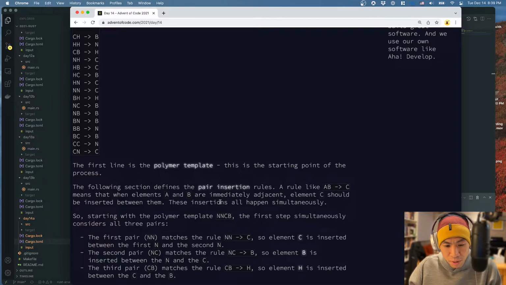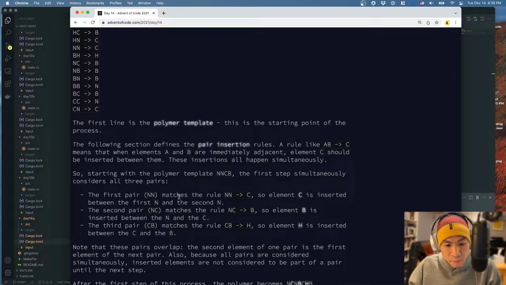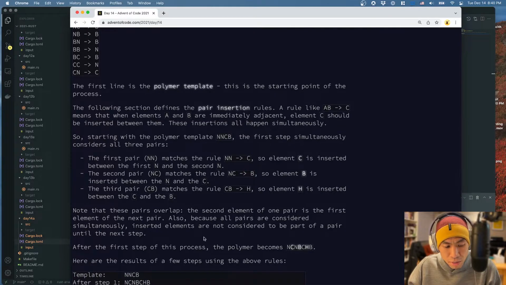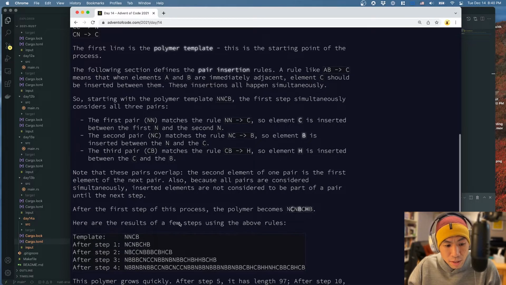So, starting with the polymer template NNCB, the first step simultaneously considers all three pairs. The first pair, NN, matches the rule NN to C, so element C is inserted between the first N and the second N. The second pair, NC, matches the rule NC to B, so the element B is inserted between the N and the C. The third pair, CB, matches the rule CB to H, so element H is inserted between the C and the B. Note that these pairs overlap. The second element of one pair is the first element of the next pair. Also, because all pairs are considered simultaneously, inserted elements are not considered to be part of a pair until the next step. After the first step of this process, the polymer becomes the result shown.